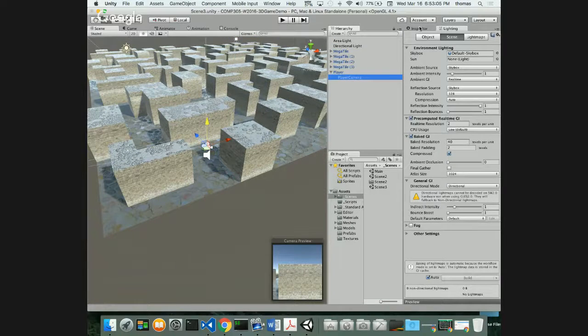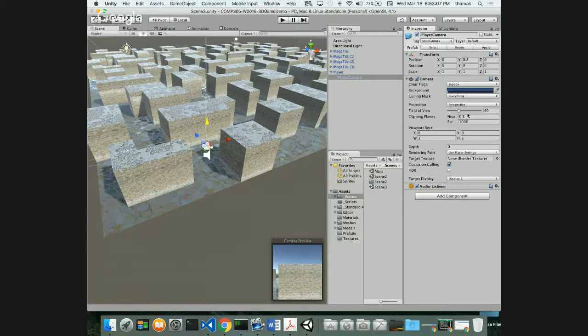My player camera, if I look at the inspector on the right-hand side, notice that the clear flags are skybox, and the culling mask is everything. Also, notice that I have some clipping planes here. For people that remember, if you're part of my Advanced Graphics 2D class, COMP305, you'll remember what near and far planes are. My clipping planes are 0.3 units to 1,000 units.